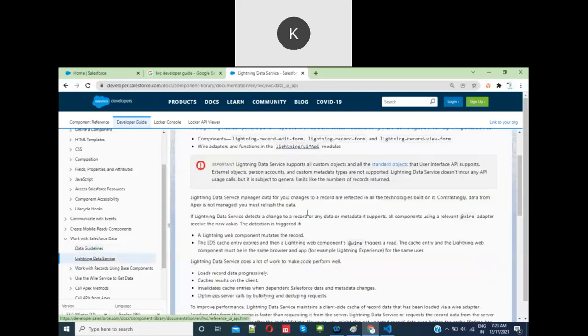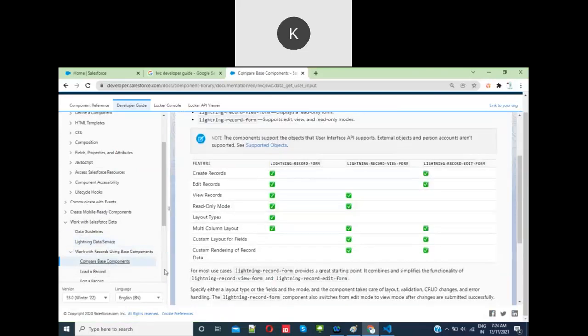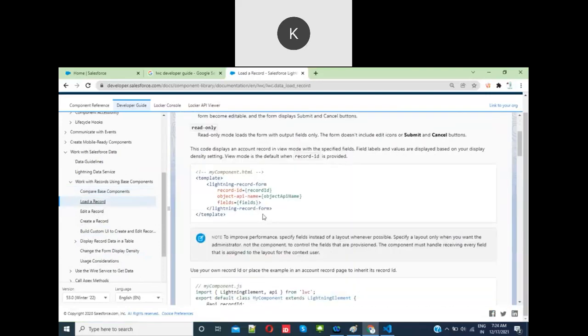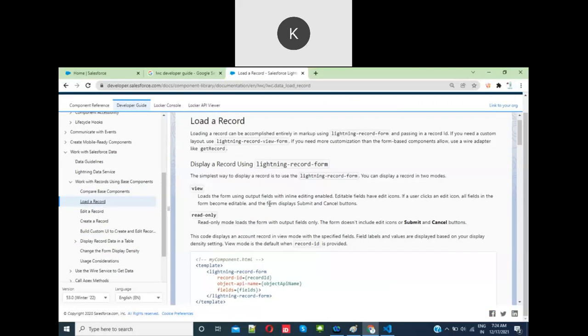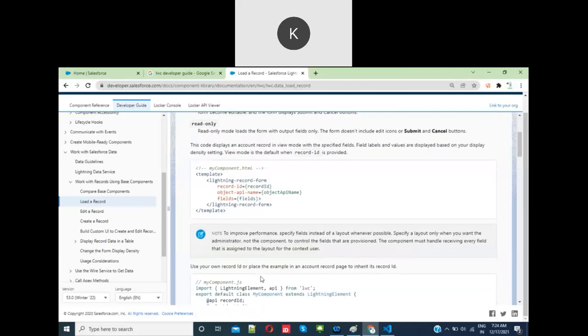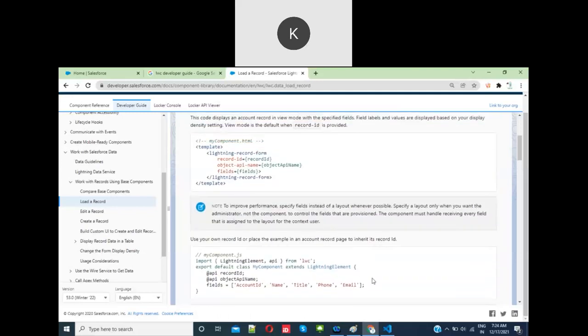So I'll explain LWC today, this LDS Lightning Data Services: how to load a record, how to create a record using this. Load, edit, and create a record. Very simple. For making the record opened, we just need to use only this kind of thing: Lightning record form. Then we need to give record ID, object API name, fields. We have already seen that. So let's go ahead and write very simple components the same way.